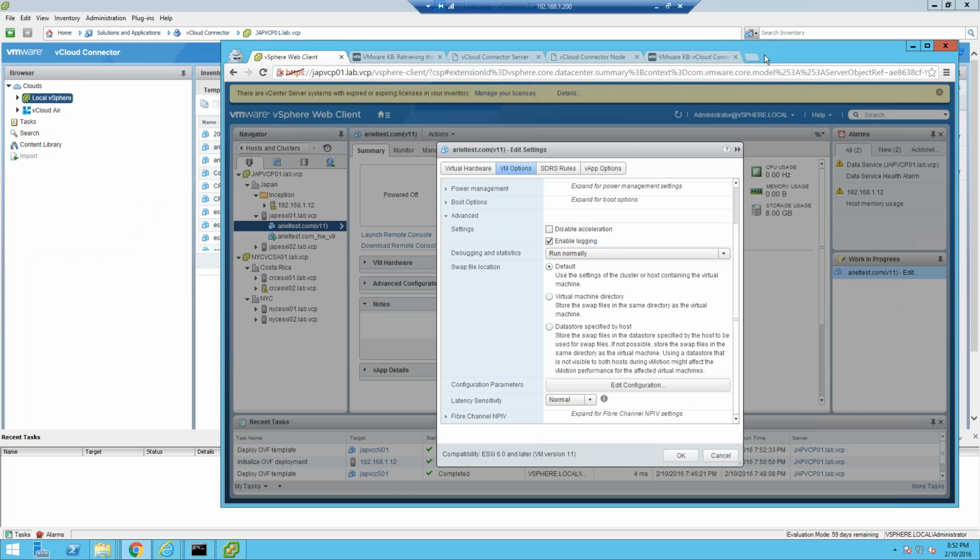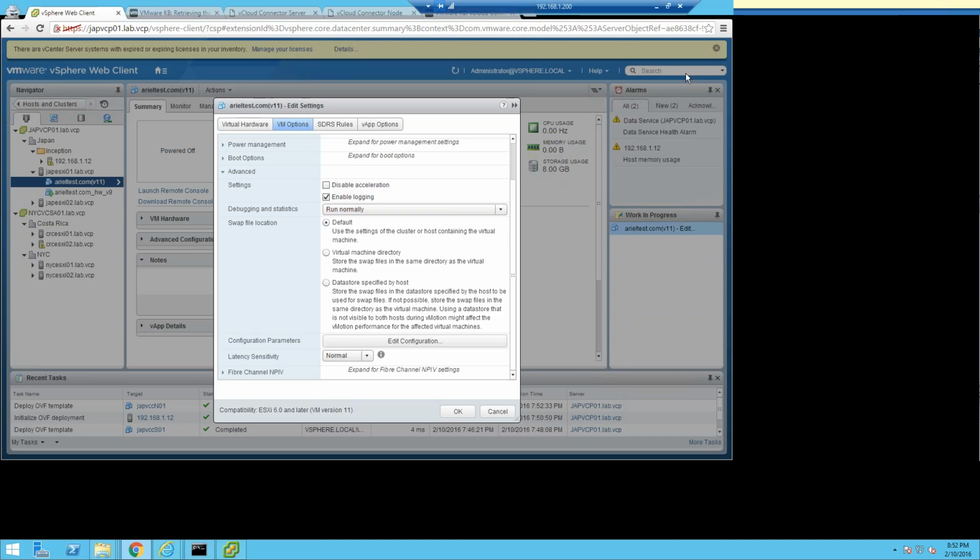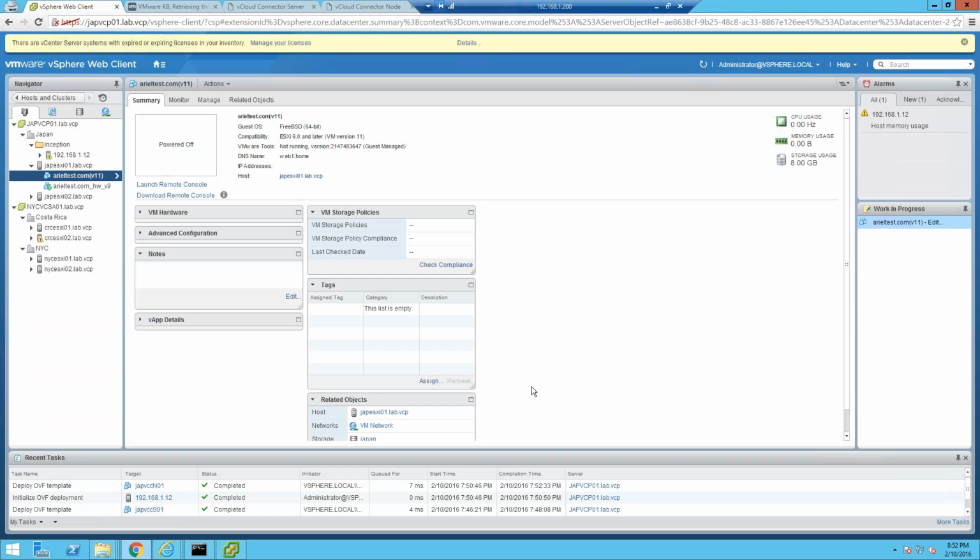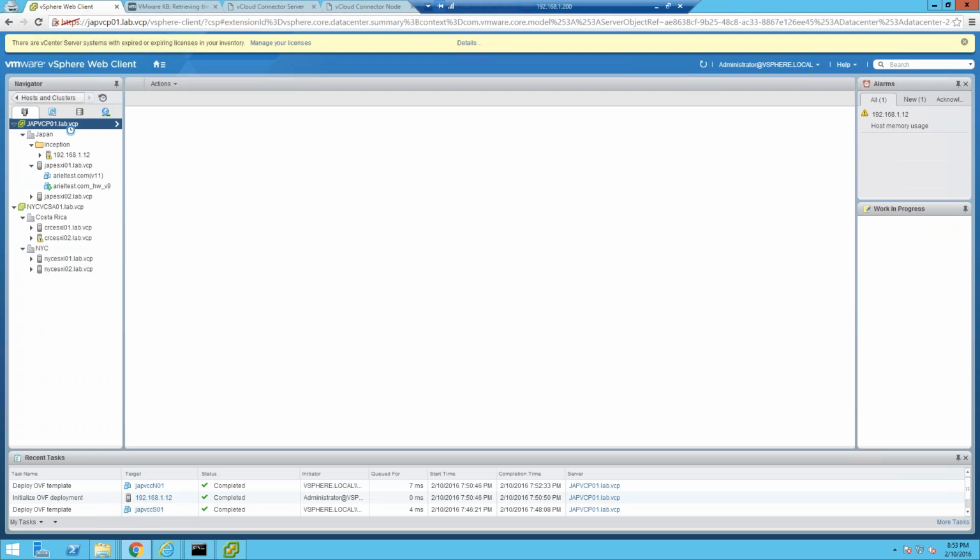Now, content libraries are a vCenter property. So in here I have two vCenters. I have Japan and New York City. This is like the Americas. I have Costa Rica as well in here. And we have only one in Japan. And actually I have Inception because this is my real host. The other is a nested host.